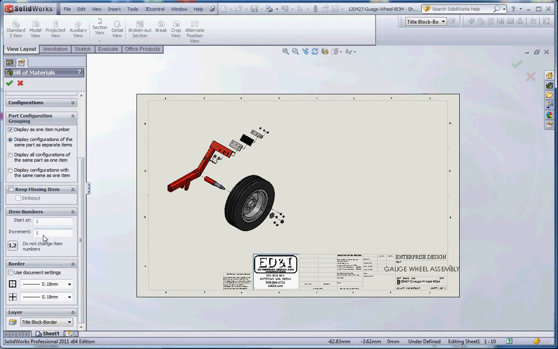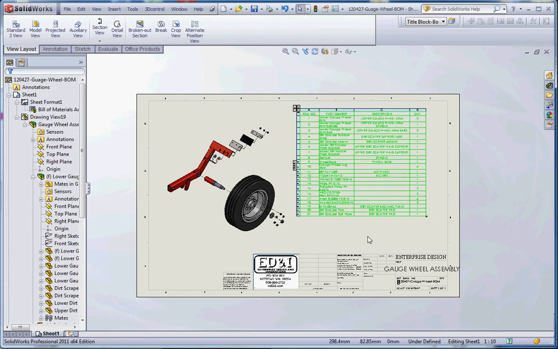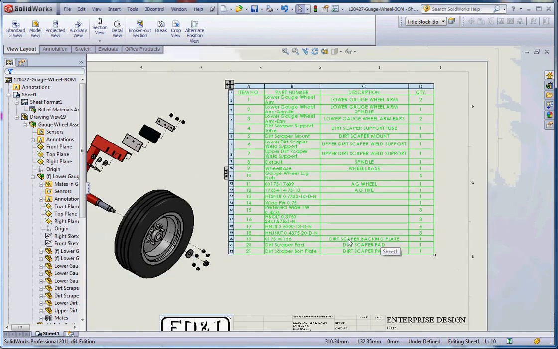Item numbers, we're going to start at 1, increments at 1. We're going to stick with that. In regard to the borders, we're going to stick with the default settings for that. And for the layer, we're going to choose actually our sheet notes layer, which comes in green. It comes in as a little bit more of a grayscale item here on our sheet when we print this out. As long as we're all done here, let's go to the green check mark. There's our bill of materials.